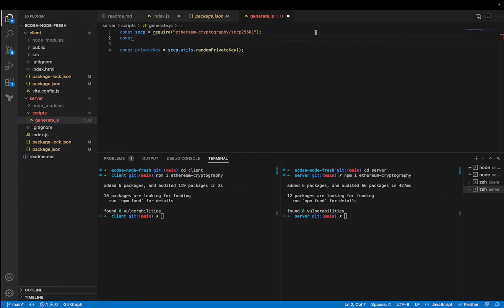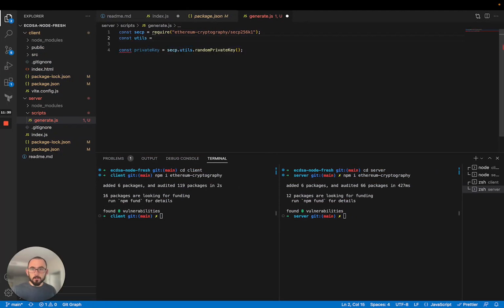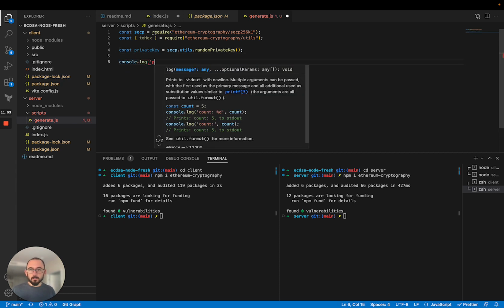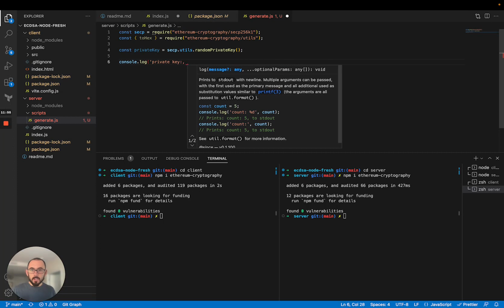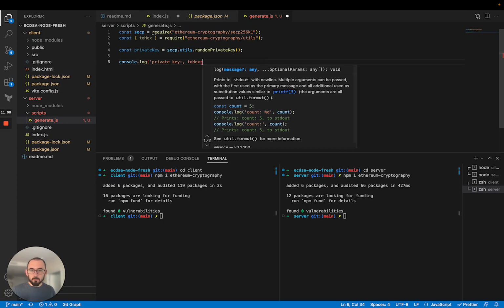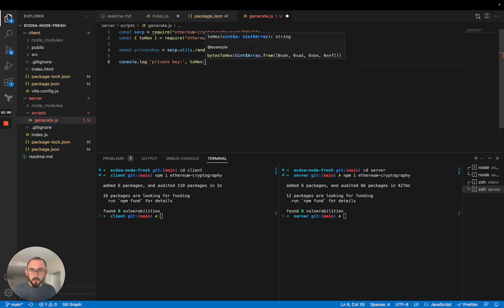So let's just go ahead and pull this one over. I'm going to grab the utils, and inside of the utils we can pull out something called toHex. toHex is going to allow us to take the private key, which is coming back as a byte array, and display it as hexadecimal, which is how we typically see private keys and addresses. We see them in hexadecimal format. So I'm going to go ahead and log this out, private key, and then we're going to say toHex, and we're going to pass in this private key here, right?